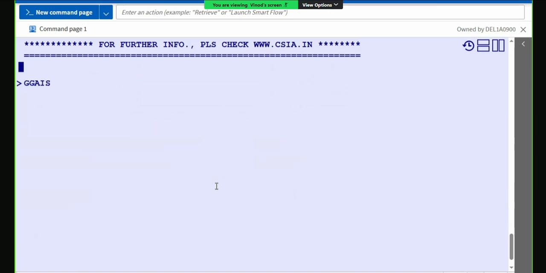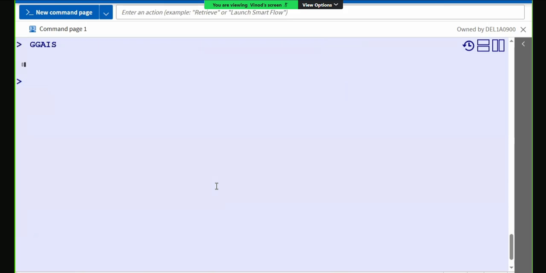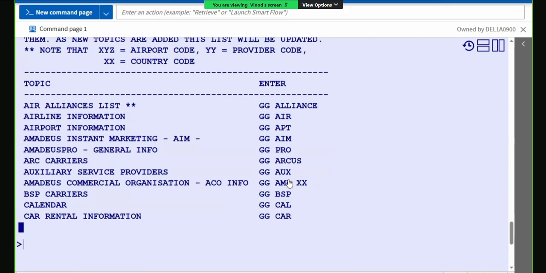Sir, I have a question. So you said GG airport BOM Bombay. So for the airport information, the command is GGAPT followed by the three-letter code. If in case I don't have the code, how do I search, sir?